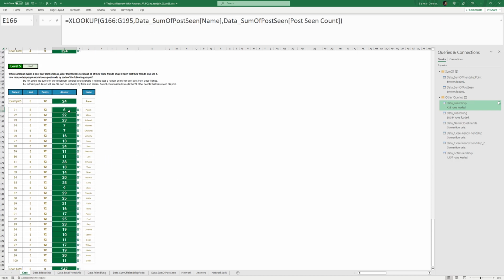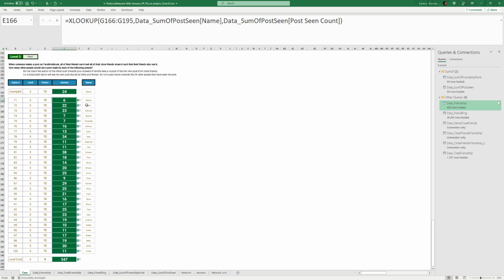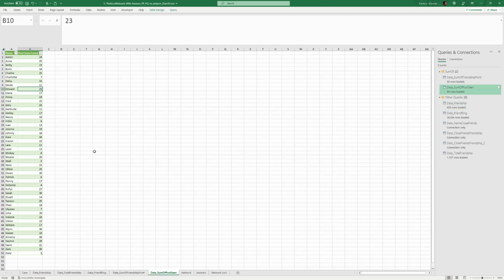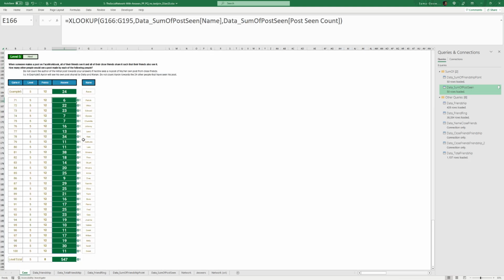And for level 5, the formula is very simple because we already prepared the table, sum of post scene. We can just look for the result from this table, like look up the number from the sum of post scene based on this name. That's all for level 5.